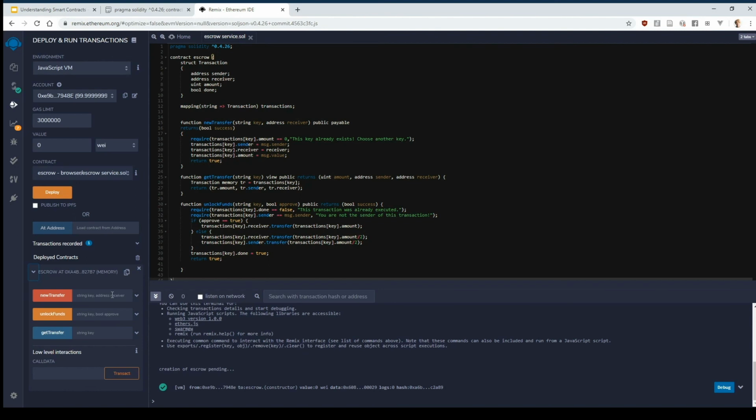First, let's pretend that we are Bob, who wants to send a new transfer. Here, under account, there will be a number of different accounts you can switch between. You might not see this here, but if you click this little arrow, there'll be about 10 or so accounts that you can use.